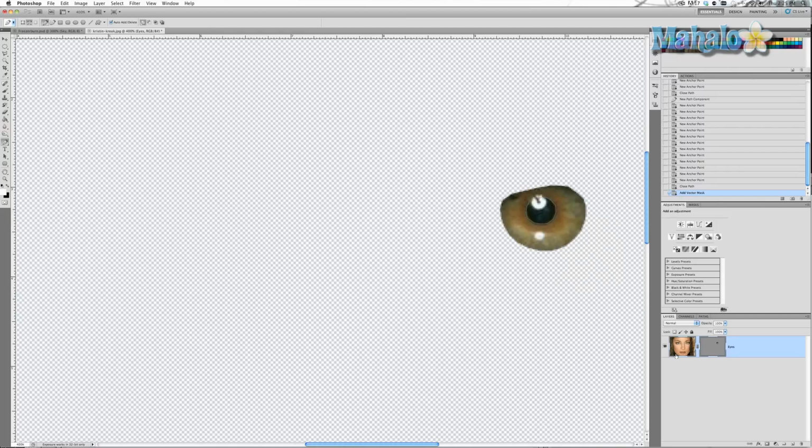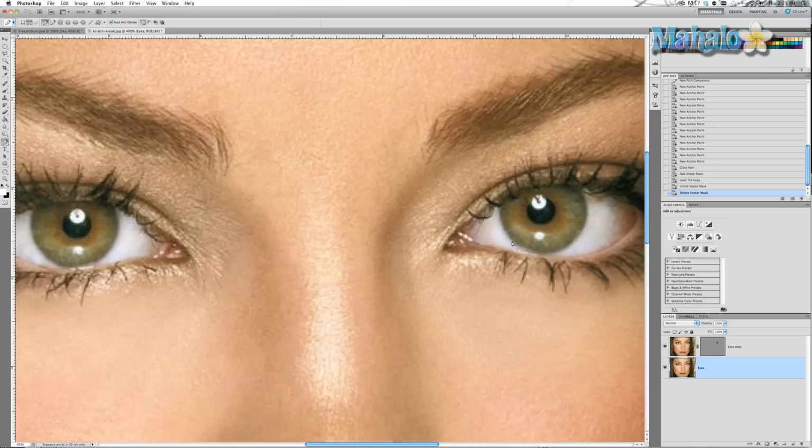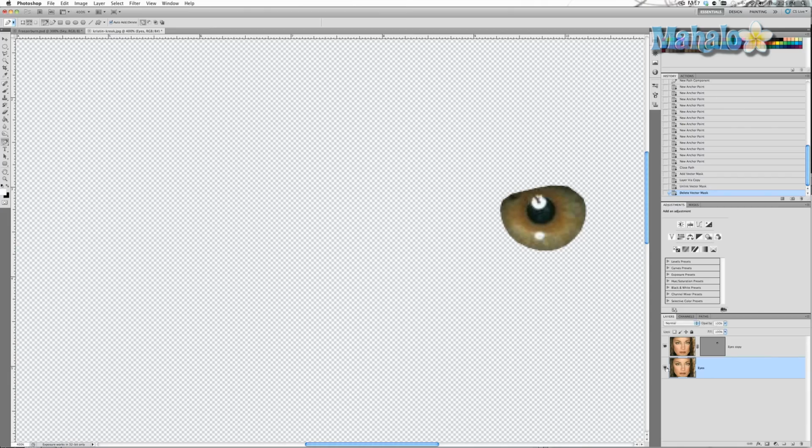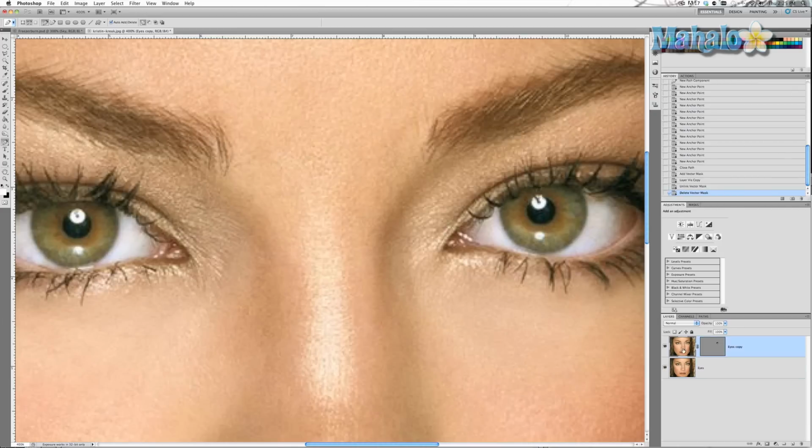Now if you want to see what your eye looks like compared to the rest of the image, go ahead and duplicate your image. And the bottom layer, take away the mask. Now you have the other part of the image, but this part is still masked. So I'm only going to show you one eye, and the other eye is the exact same process.